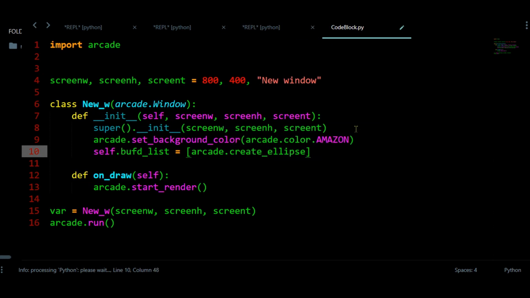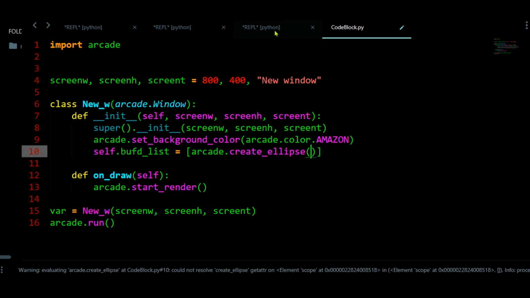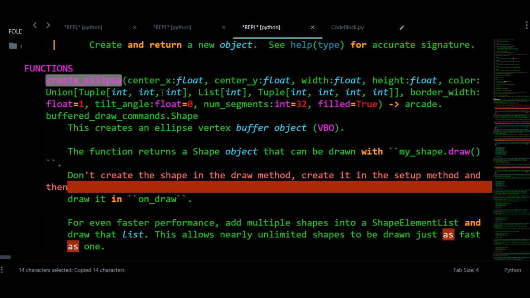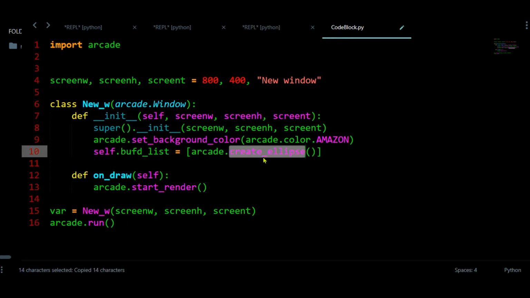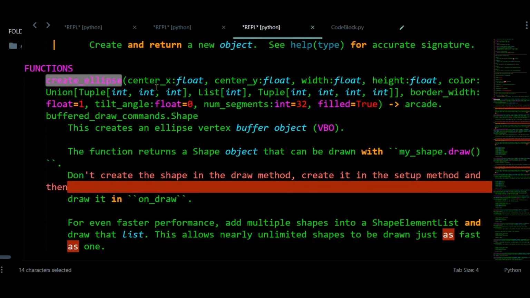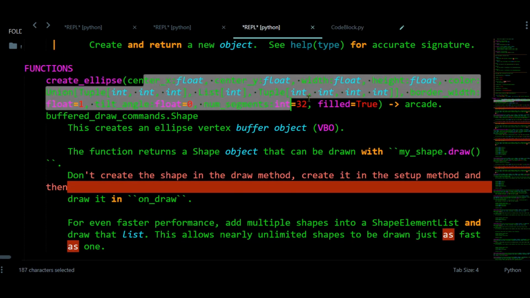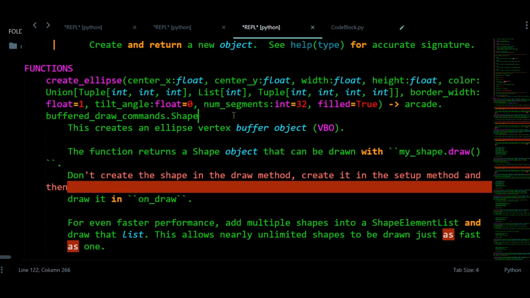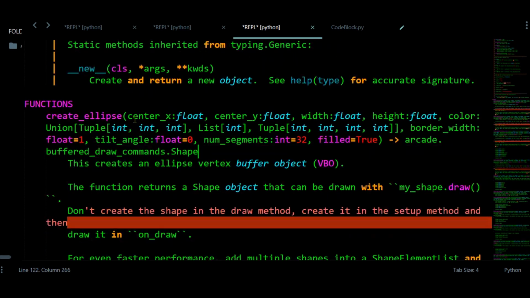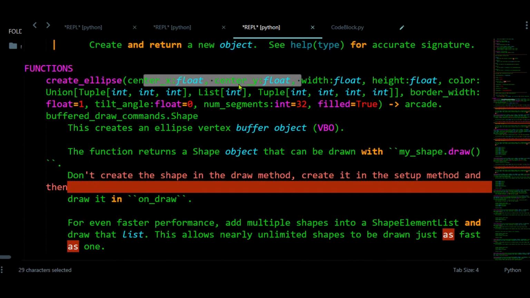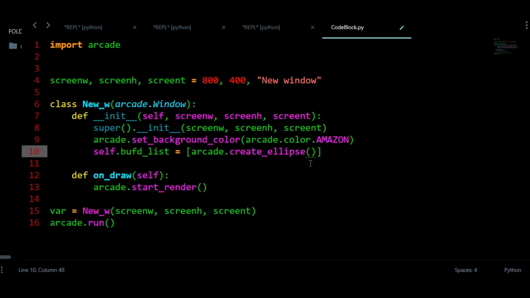So yeah, we need to provide this, and after that we need to follow this syntax. It is saying that we need to provide this center x and center y coordinate. So let's provide this center x and y coordinate.